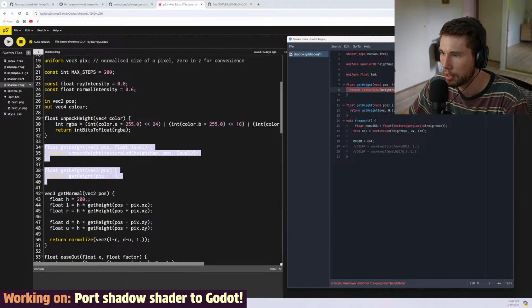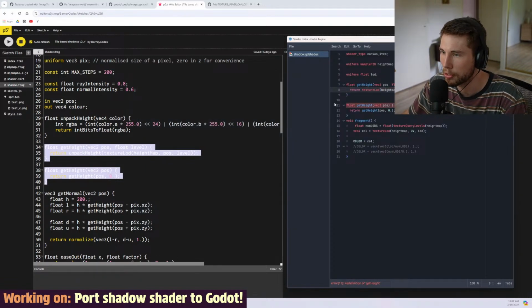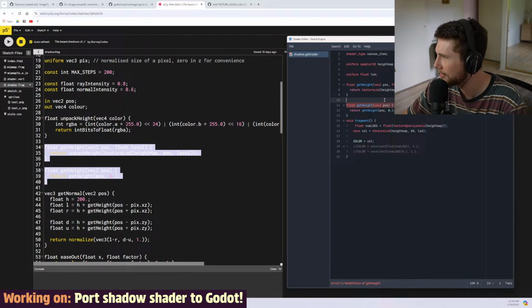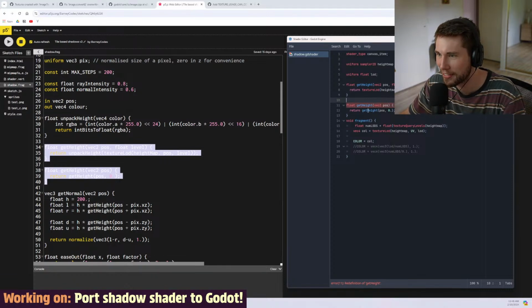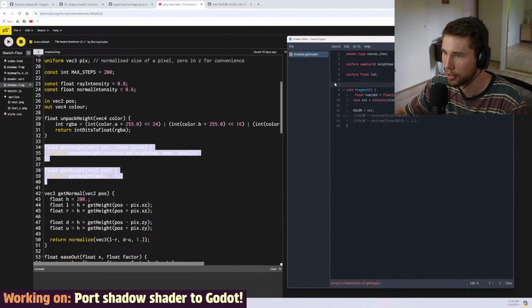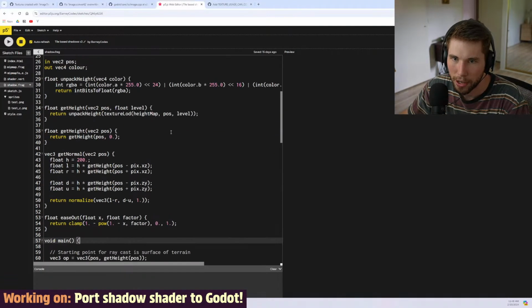Why does that not like it? Pos height map. That's why. Height map. That's going to be an annoying change. So then get height. Why doesn't it like this? Oh, you can't do overloading? Oh, no. Oh, what's the point? What's the point? All right. We're just going to use the level of detail, I think. Okay, we don't need that function. Get rid of it. So what are we passing in?